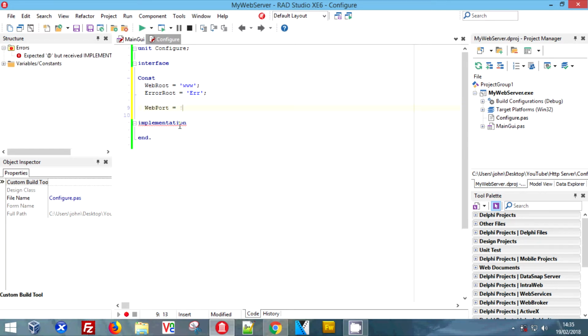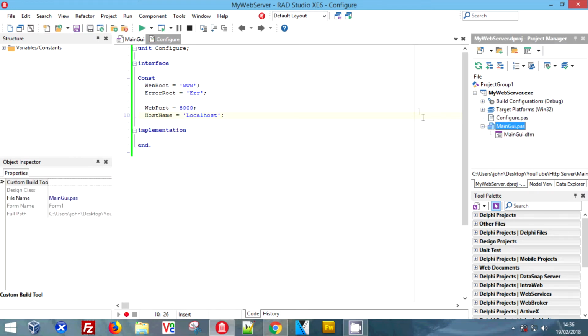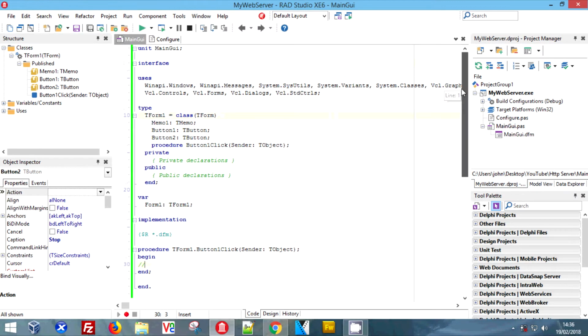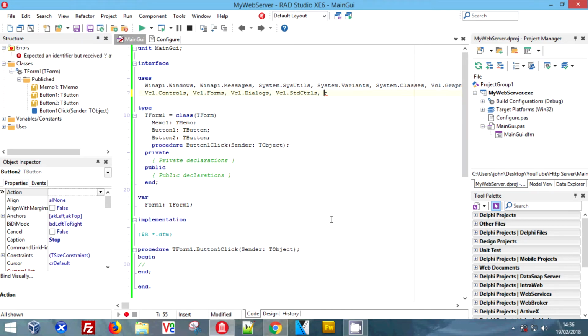So we're going to need our web port, and we'll have to come back and change this because I don't know whether it accepts integers or whether it accepts strings. We need our host name, so quite simply this is just going to be localhost. And so that's pretty much it for our config file. We're going to jump back into the source of our main application, and we're going to start off by declaring our sockets.